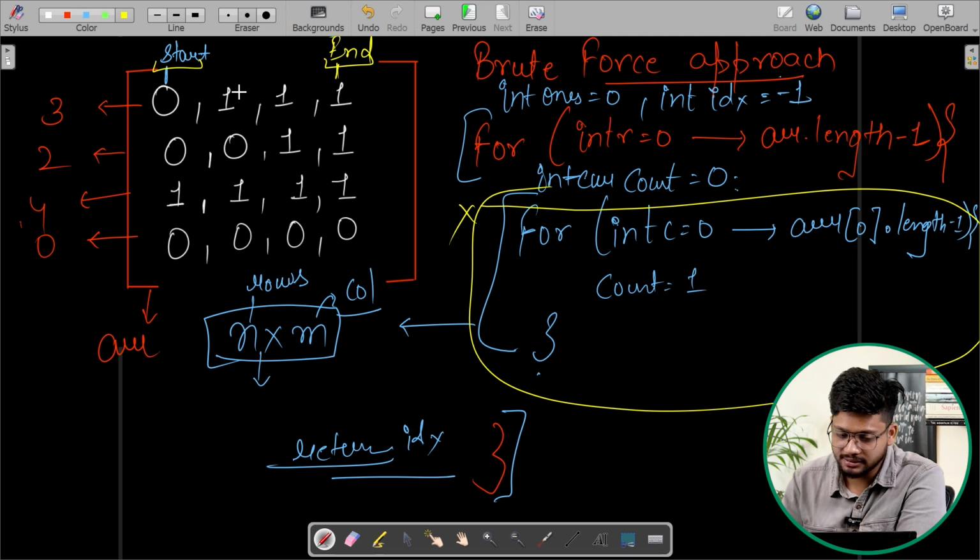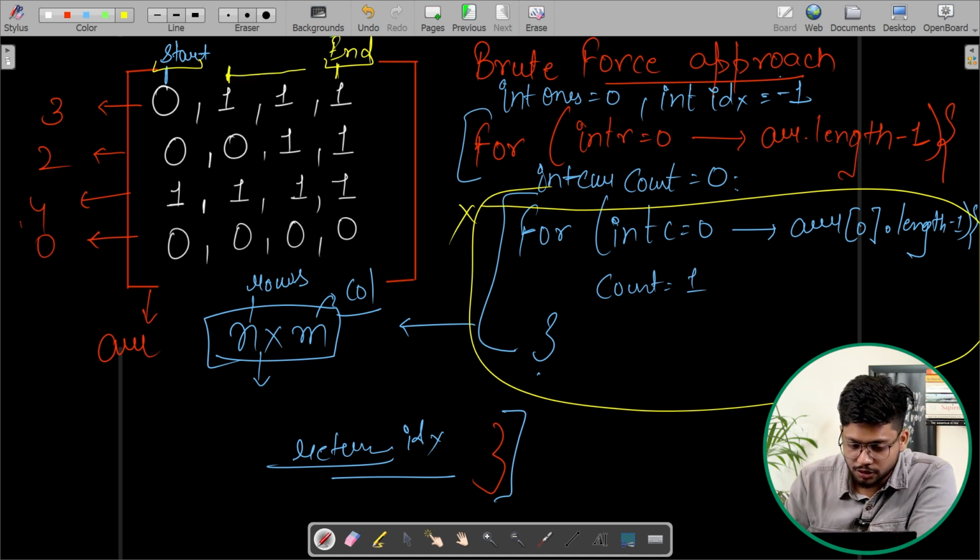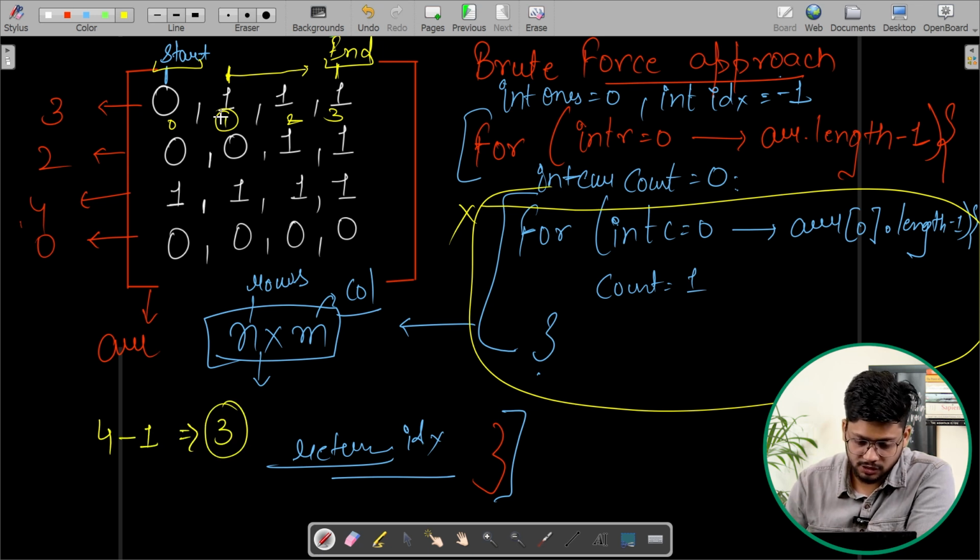So how to apply the binary search? We have to compute the starting point of one, because the array is sorted. If we find the starting point of one, then everything after it is ones, and we can find the number of ones. Say we have found that at index 1 we have the start of ones. The length of this row is 4, so 4 minus 1 is 3. So now we have 3 ones over here.